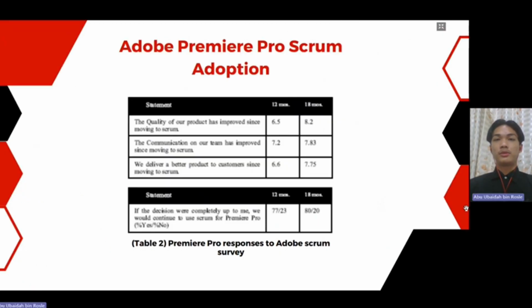Adobe Premiere Pro Scrum Adoption. The results of a survey given to the Premiere Pro teams following their switch to Scrum are shown in Table 2. The team's overall product, communication, and perceived quality all show significant improvement at 12 and 18 months after Scrum adoption, as shown in the table.